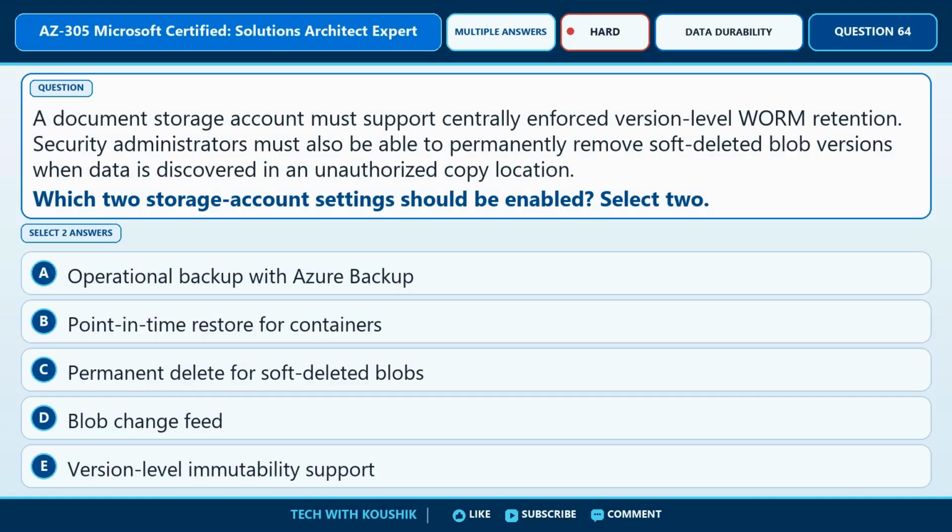Scenario. A document storage account must support centrally enforced version-level WORM retention. Security administrators must also be able to permanently remove soft-deleted blob versions when data is discovered in an unauthorized copy location. Which 2 storage account settings should be enabled? Select 2. Choose every option that satisfies the requirement. The options are: Option A, Operational Backup with Azure Backup. Option B, Point-in-time Restore for containers. Option C, Permanent Delete for soft-deleted blobs. Option D, Blob Change Feed. Option E, Version-level immutability support.